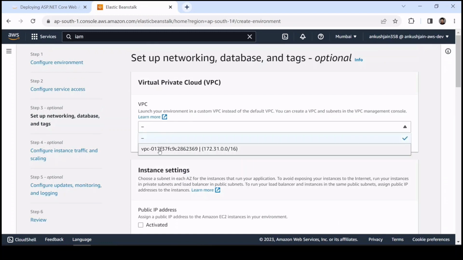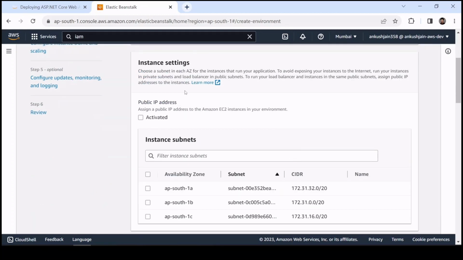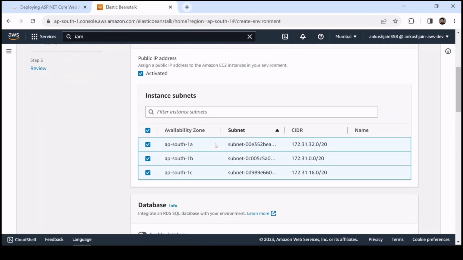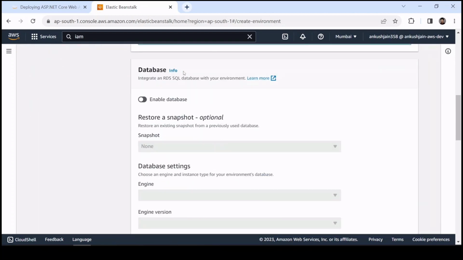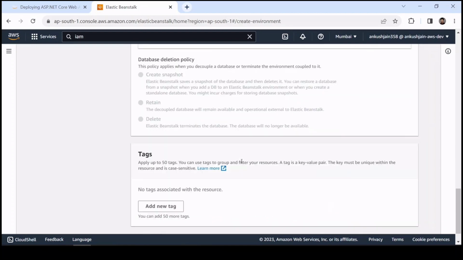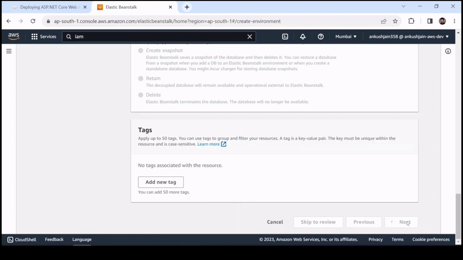Inside VPCs, just select the VPC where you want to create this Beanstalk instance. And for instance settings, just select all the availability zones so that it can create the instance in its preference. Just select this activated. For the database, as I said earlier, we can also create an RDS database using Elastic Beanstalk, but we are not willing to do that in this video, so we will keep this as it is, and then we will click on next.